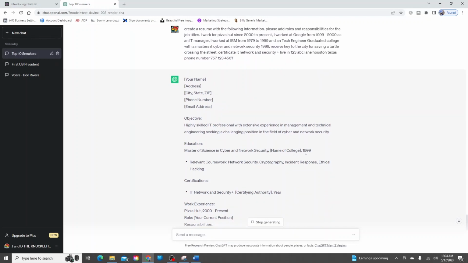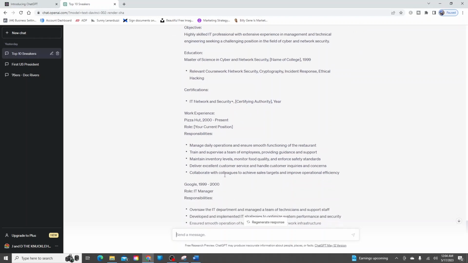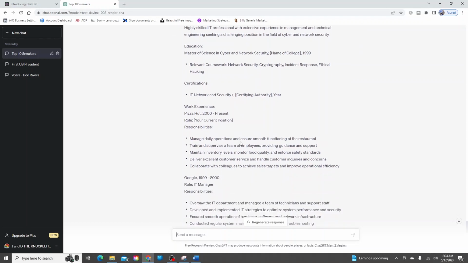Oh, I didn't put that in there. 1999 is when I graduated. Relevant coursework, network security, cryptography. So that certificate, IT Network and Security Plus. Okay, I got to put more information in there. Let's see the stuff I'm missing. Work experience, Pizza Hut, role, your current position, responsibility. Look. Manage daily operations, ensure a smooth function of the restaurant, train and supervise a team of employees.